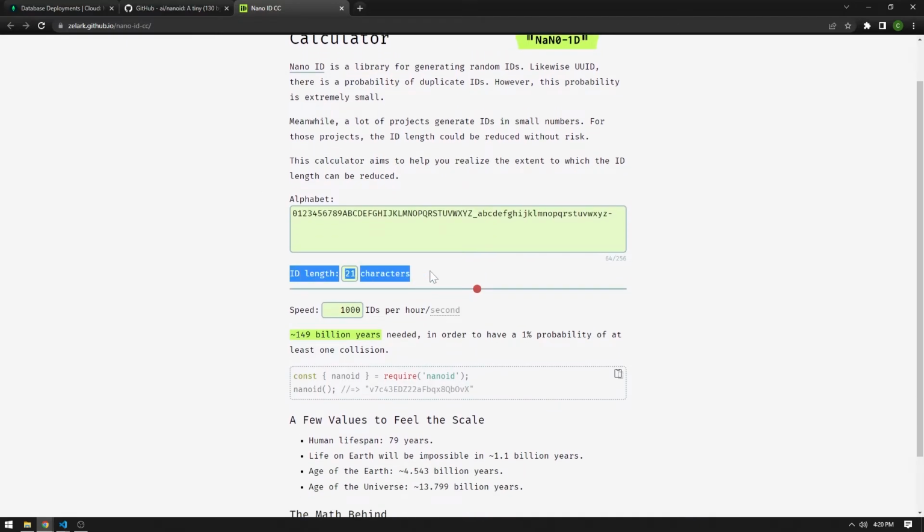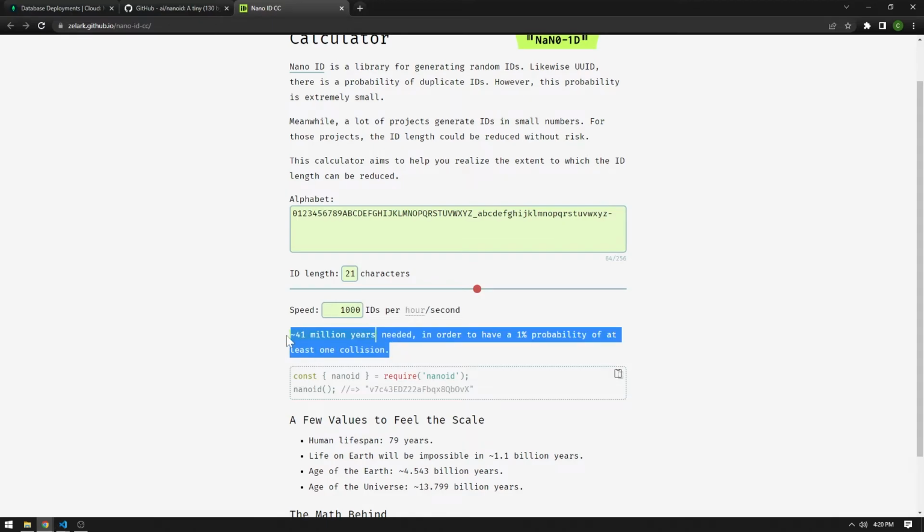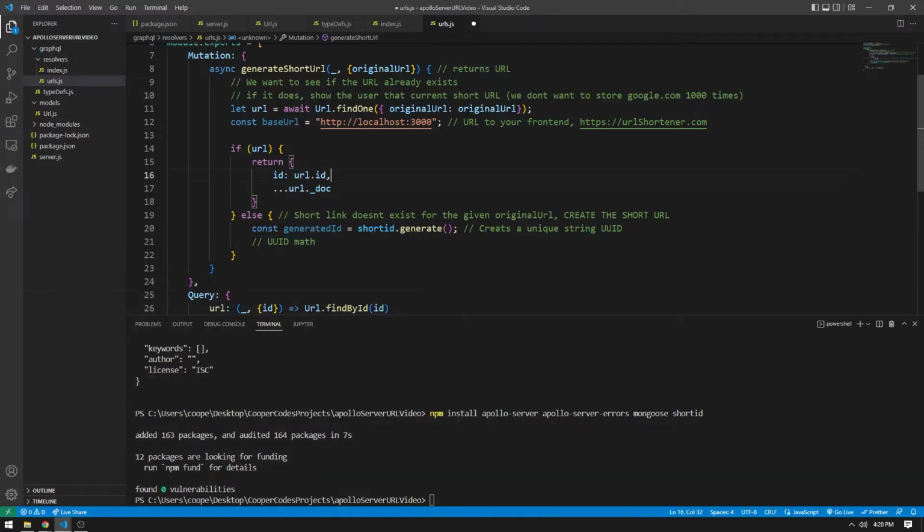It has an ID length of 21 characters. And if you were to ask for, let's say, 1,000 IDs per second, that's wild. It would take 41 million years to have a 1% probability of at least one collision. And so if you're confused at all as to why we can just say .generate, which is a valid question, it's because these IDs are surprisingly almost impossible to ever collide, which is super interesting.